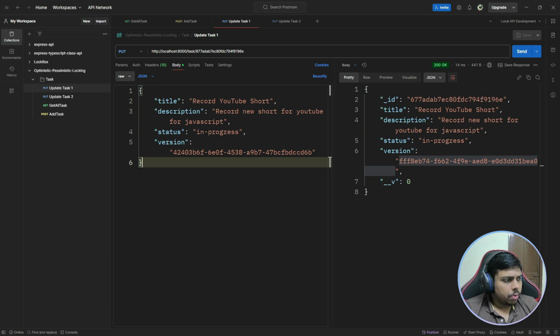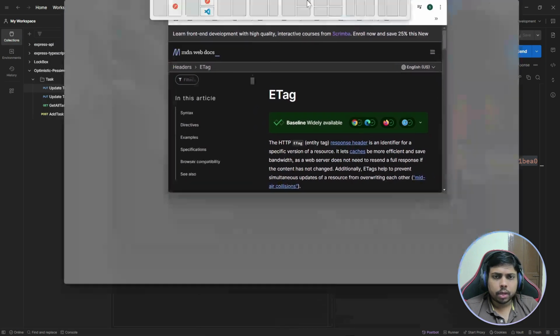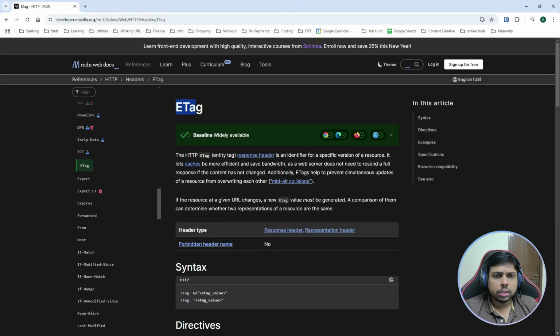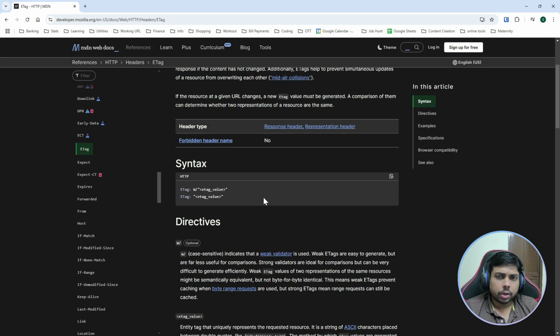Let me bring up the Mozilla documentation and we will see what this ETag is. Of course we are going to use ETag because it is part of the HTTP standard. We should always write standard code that adheres to the HTTP standard and the REST API standards. So we have something called an ETag. Let us see what it is.